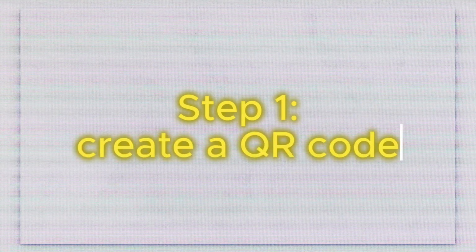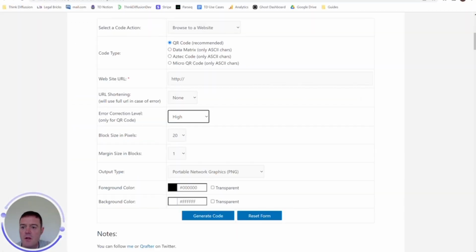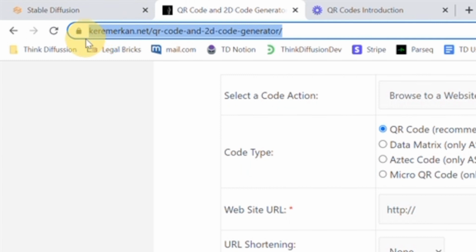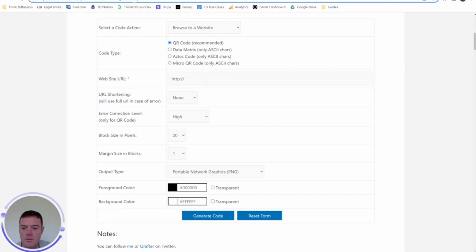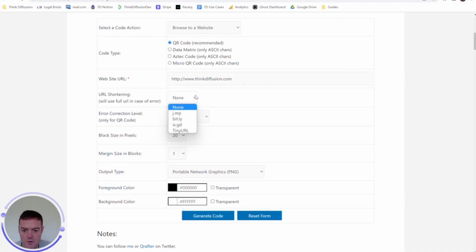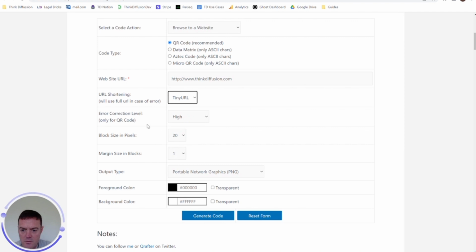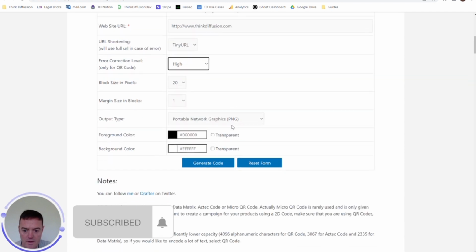So the first thing we want to do is create a QR code, which is not done within Stable Diffusion. I use this website and I'll post the link in the comments for you. So going through it, we'll type in a website. We'll use URL shortening because it tends to scan better when you come to use it. The error correction level, we keep that as high. Again, it just helps when we morph the image into a new image and we can generate the code.